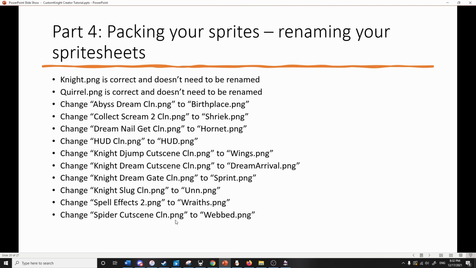Here are the correct names for the ones I do know the names of. So we know for sure that Knight.png is correct and doesn't need to be renamed, and we know for sure that Quirrel.png is correct and doesn't need to be renamed. These are all the fixes for the ones that do have incorrect names. So on the left-hand side is the incorrect name, and on the right-hand side is the correct name. I won't read them all out loud, just pause if you need to reference this.